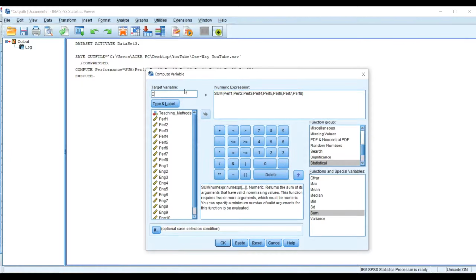Then the next one is engagement. So the same thing here, I'm going to click engagement, and then I'll use comma 2, comma 3, comma 4, 5, 6, 7, 8, 9, and 10.